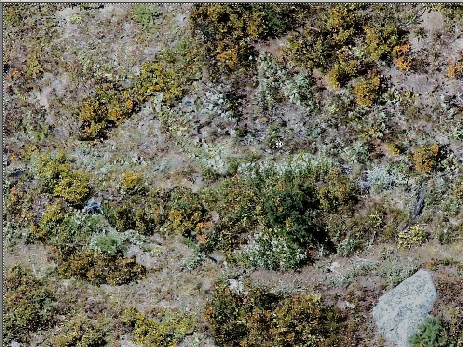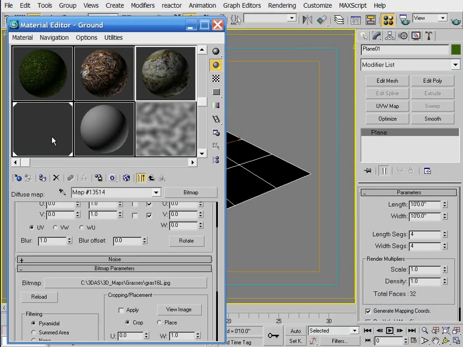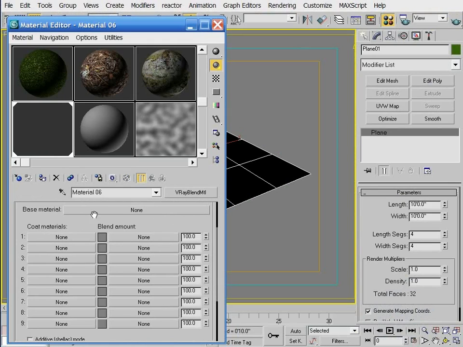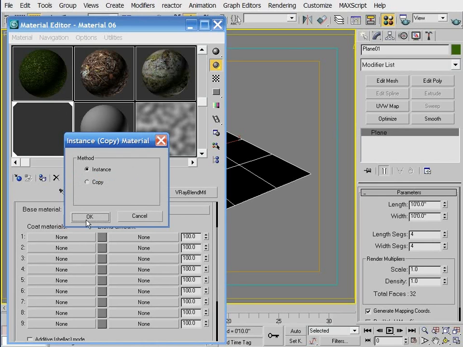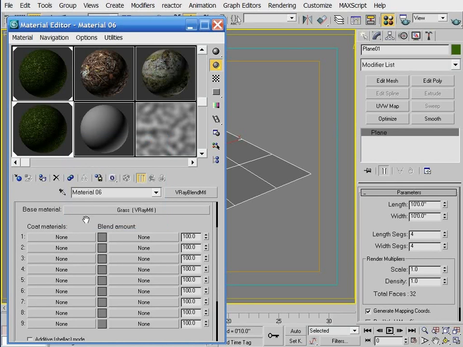So when you place the blend material in a sample slot, you see a base material and several different coat materials. I'm going to start by placing my typical grass material in the base material slot, which is nothing more than a nice image in the diffuse channel of the grass material.